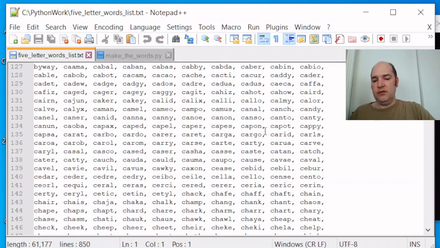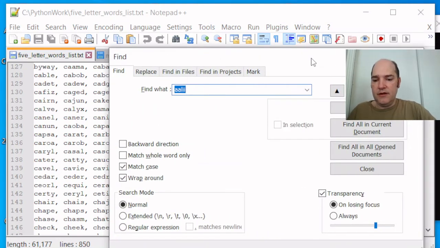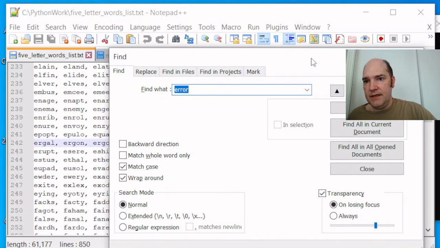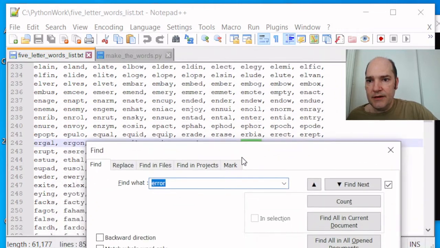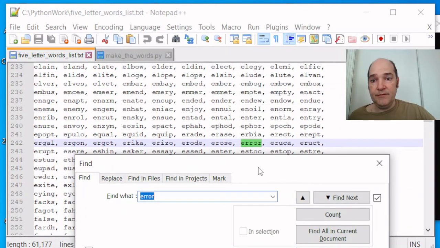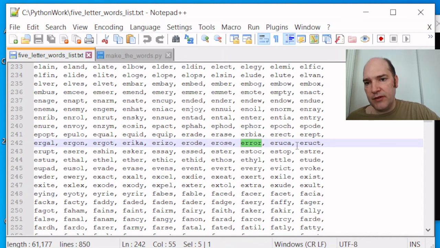And if you look for a word, Control F. So we want to find the word error. Is it in there? It is. There it is. So again, a word that my stupid brute force program would not have found is in fact in this word list. Now, here's the problem, right?